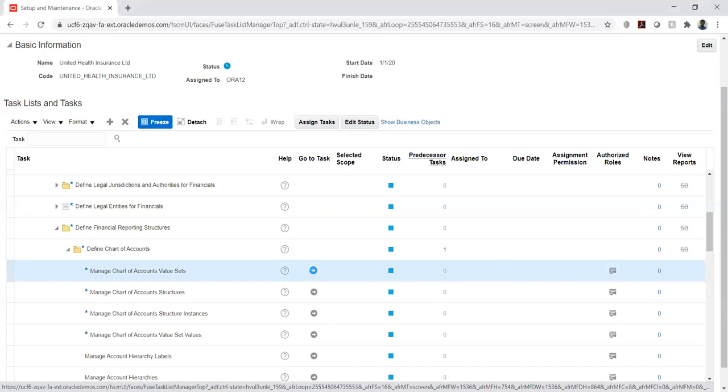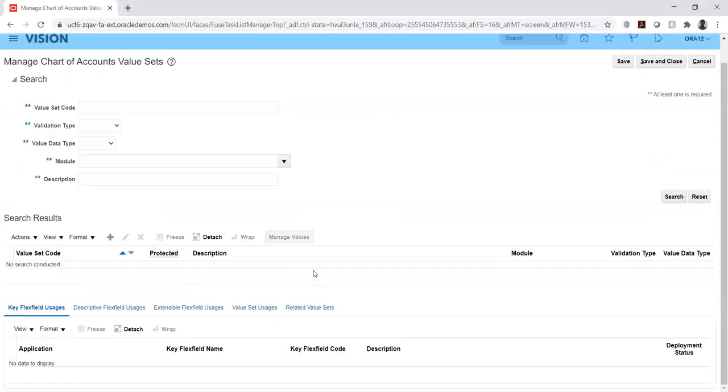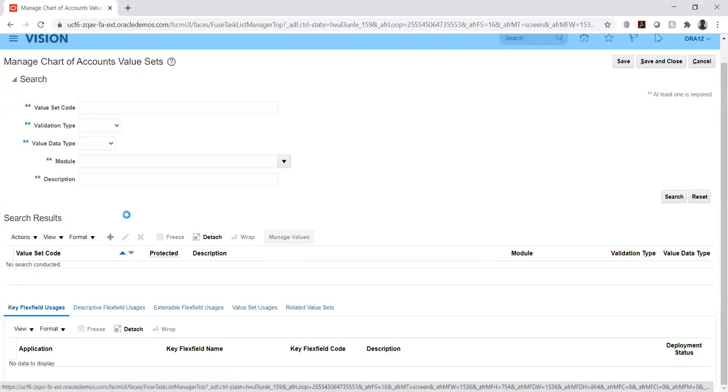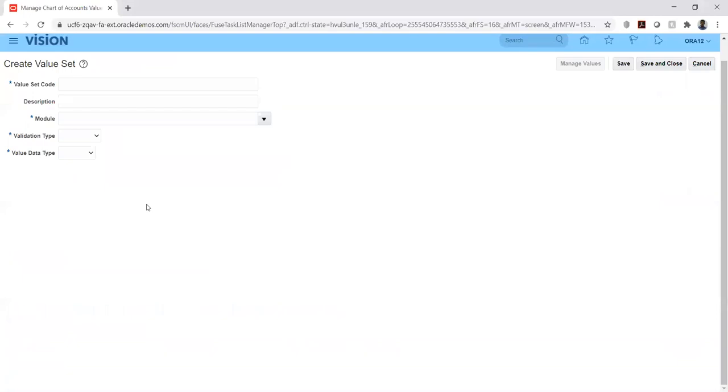So I'll click this value set. I'll show what options we have while defining the value sets. This is the page where we create the value set. We can give the value set code, search, and get the results here. If we want to add specific values to this chart of accounts value set, we can click manage values, and from there we can add the values. So I'll create a new value set.